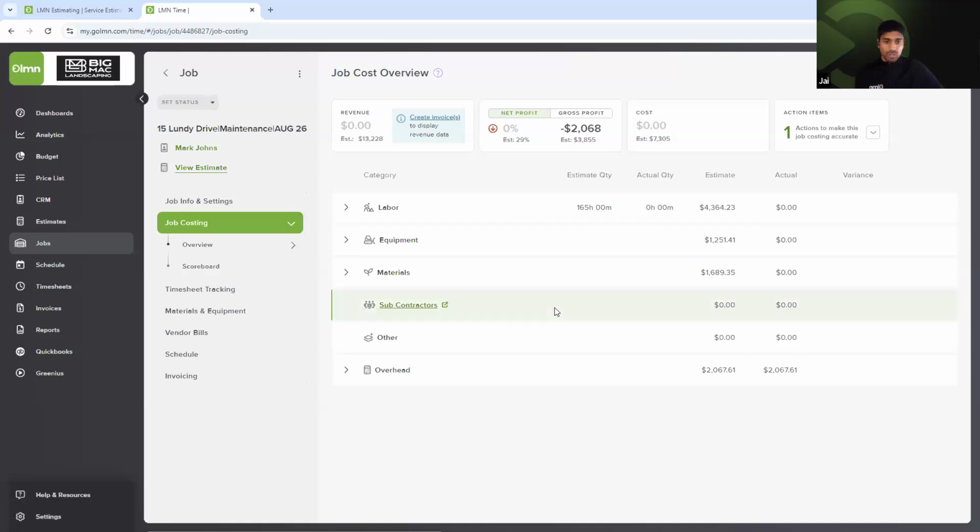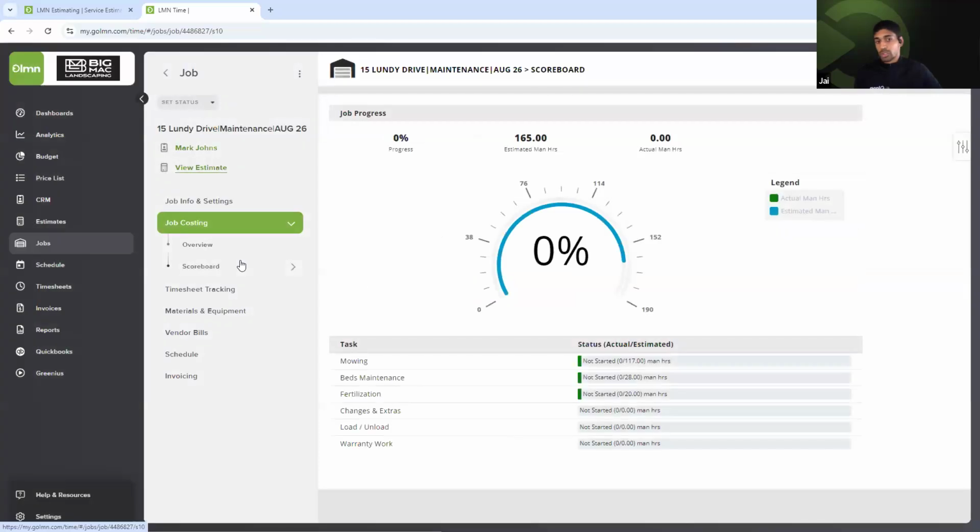In addition to all of that, we also have the scoreboard. So this is a very helpful tab for you to monitor how many hours were completed for each one of these tasks. As you can see, currently, we only have an estimated. We don't have any actuals listed as of just yet.